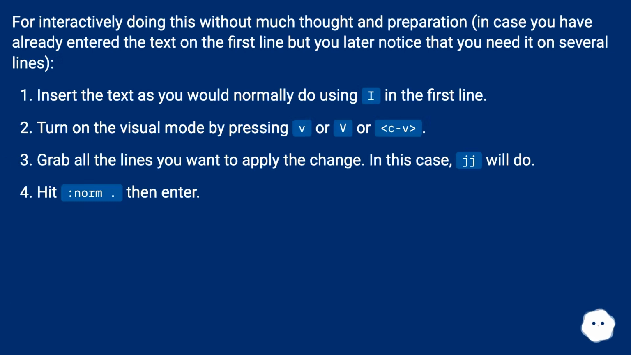For interactively doing this without much thought and preparation, in case you have already entered the text on the first line but you later notice that you need it on several lines: insert the text as you would normally do using I in the first line. Turn on the visual mode by pressing V and grab all the lines you want to apply the change to. In this case, jj will do. Hit colon, norm, then enter.